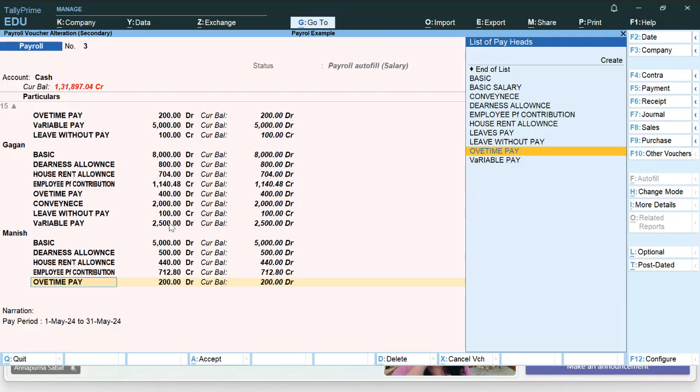See, leave without pay is 100 rupees. Why? Because we mentioned 100 rupees per day will be deducted. He is getting 8,000 on flat rate, and in 1 day he was absent. So leave without pay is 100 rupees. Is it clear?